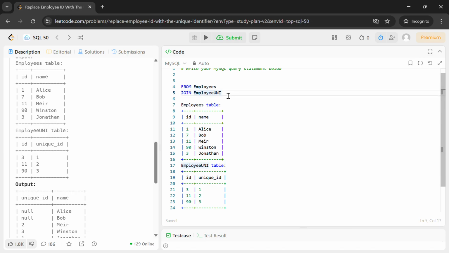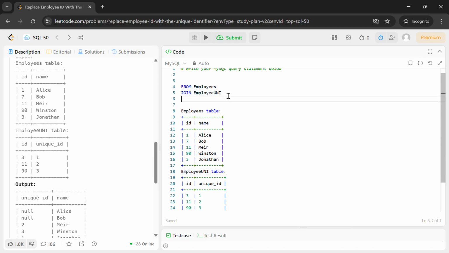So I will write on ID. Both are ID, right? I have to tell which ID. ID column from employee table equals ID column of employee UNI table. After writing this one, what will happen? Tables will be combined, right?